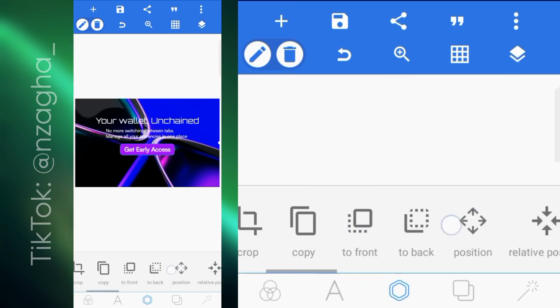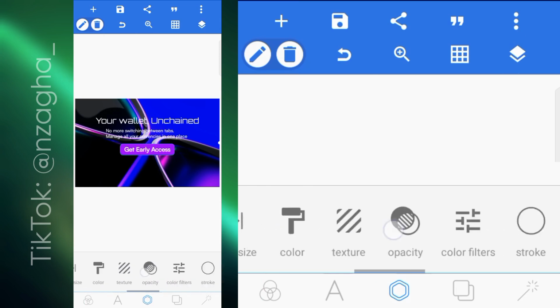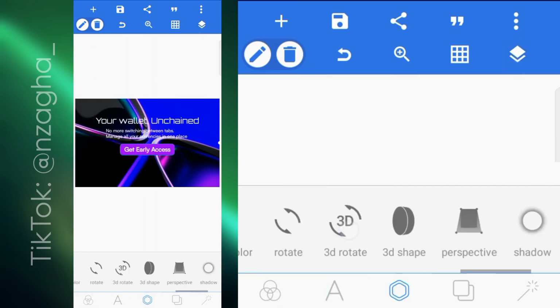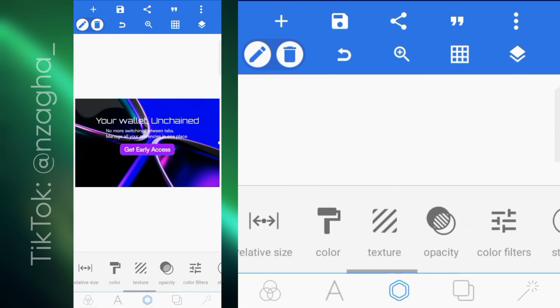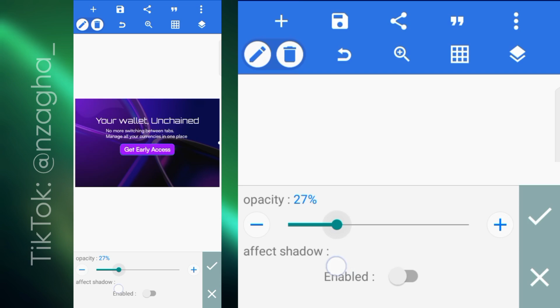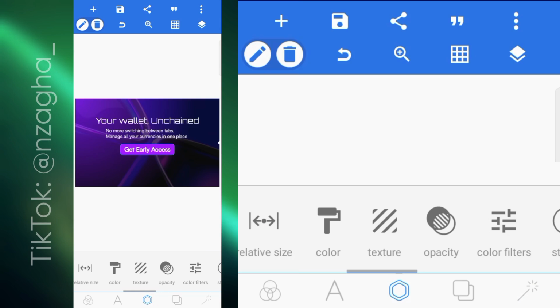While it is locked, while the image is selected, just go to opacity and reduce your opacity to like 20. Let's say 20 is okay. Let's leave it at 20.